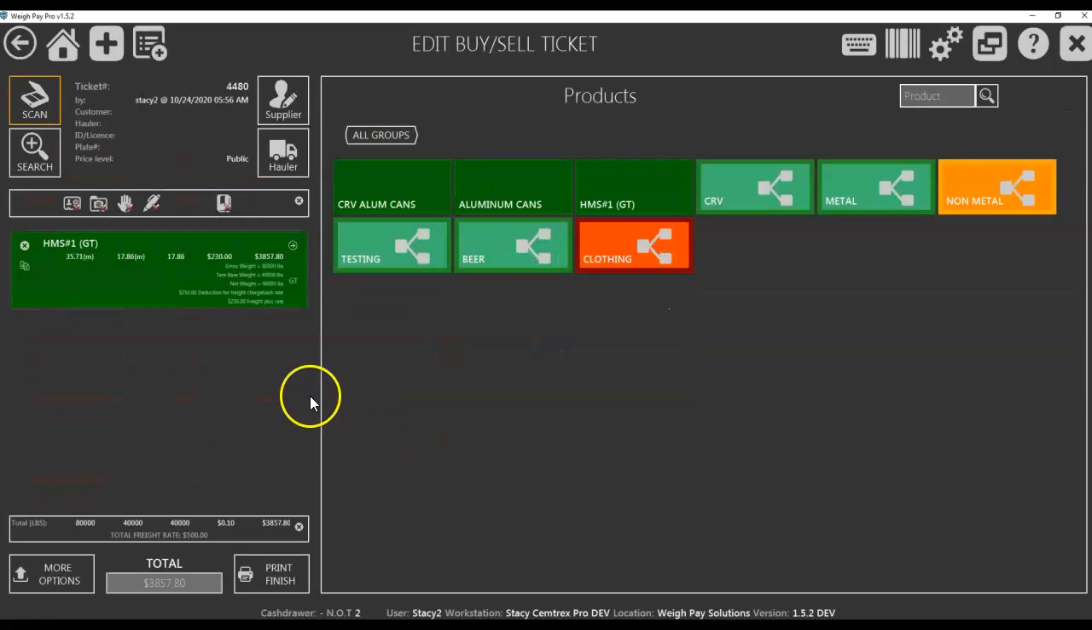You're going to see that I've got one started here, and I'm buying some HMS number 1 by the gross ton. So you'll see I'm paying $230 a ton. And then you'll notice that here's my scale weight, which was 80,000, my tare weight was 40, and my net weight is 40,000 pounds. And I've already done a $250 deduction where I've deducted from the amount as a chargeback. And so let's go into that.